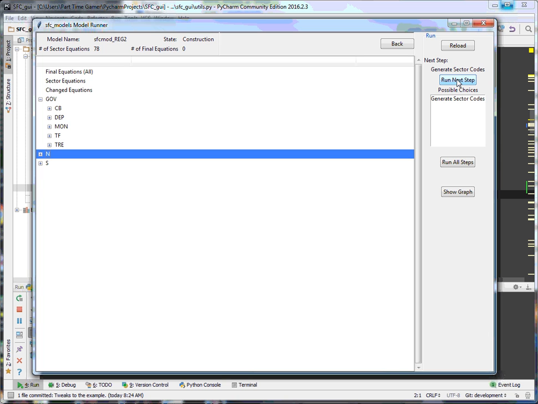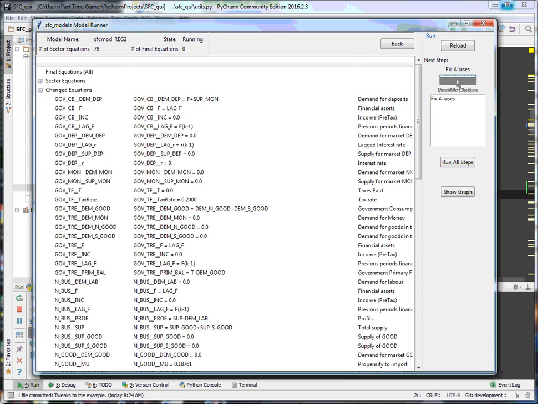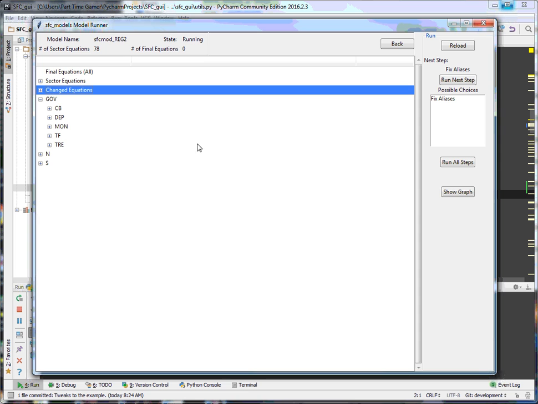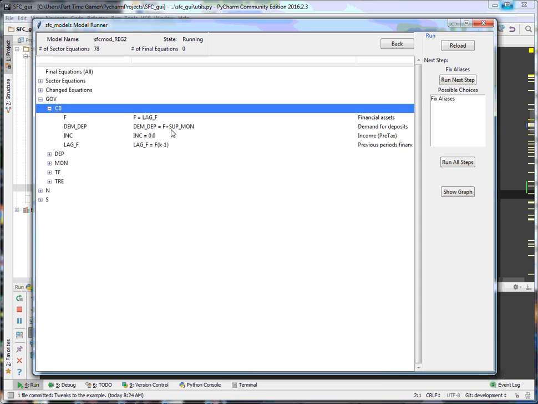And we now run. We can run all steps. We want to step through. And what happened is we've added sector codes. See, if we look at the equations locally, they're fairly easy to understand.